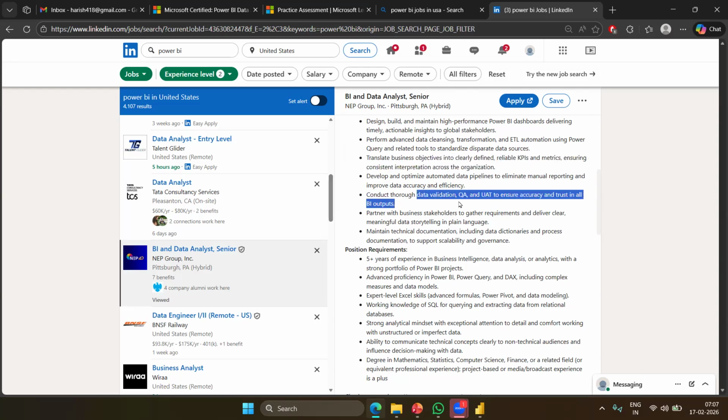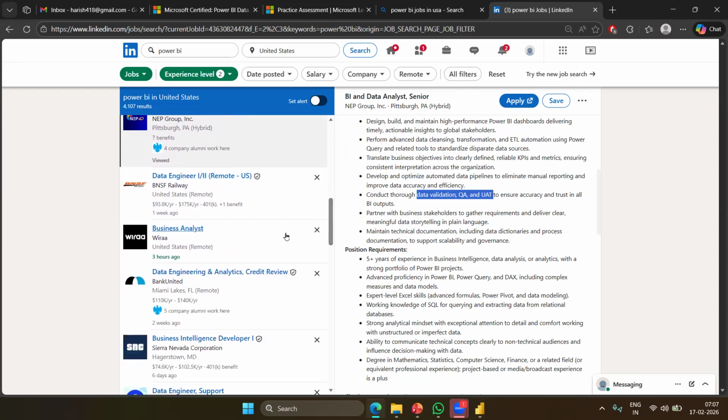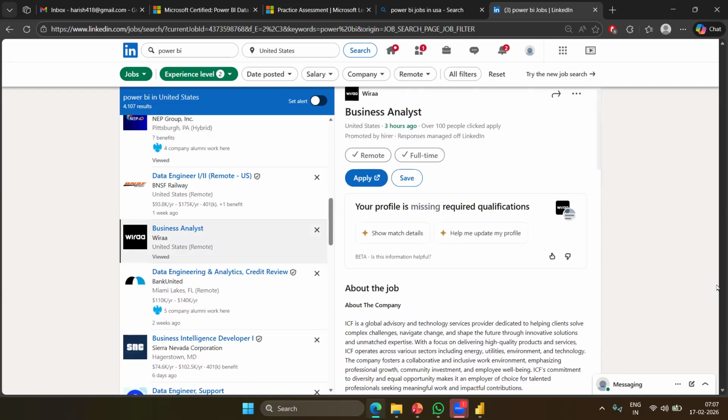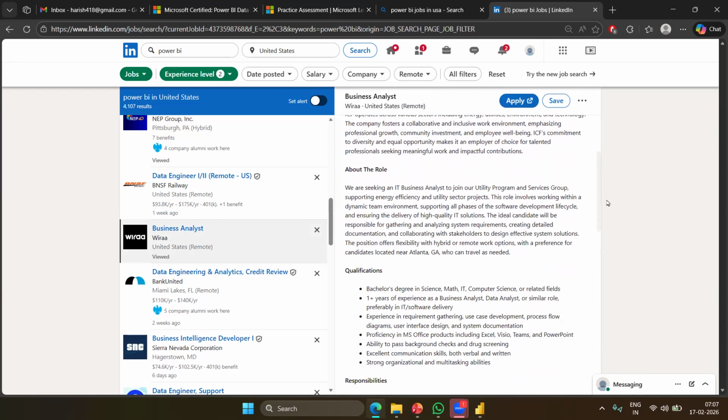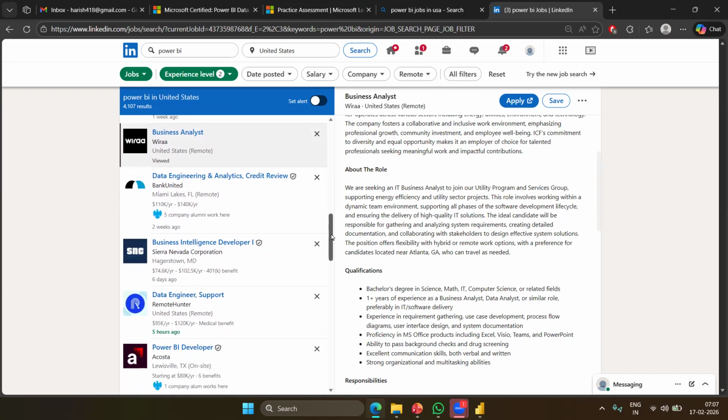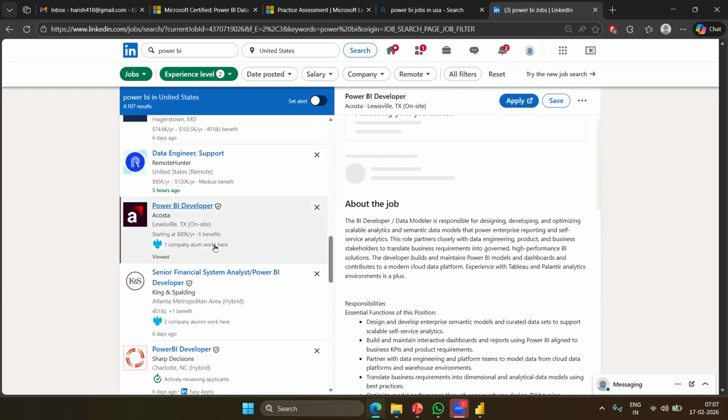Conduct thorough data validations and QA testing. These are all regular things. So opportunity-wise, no doubt there are a good number of opportunities. It's just about gaining the right level of skill set and working on it.